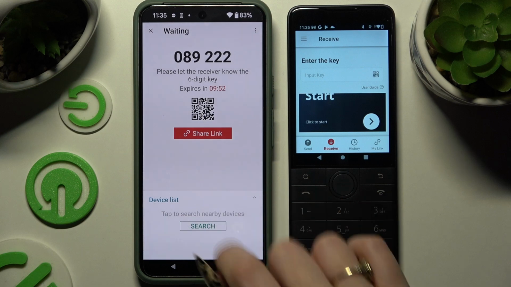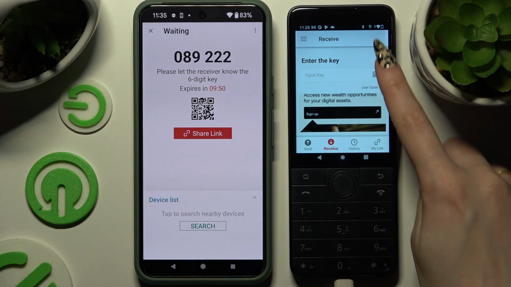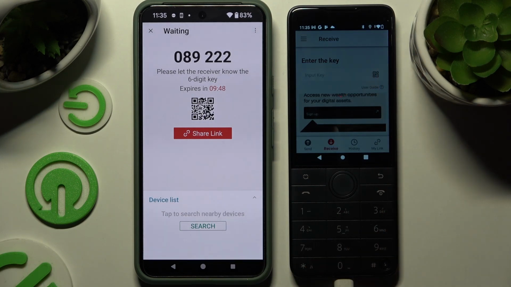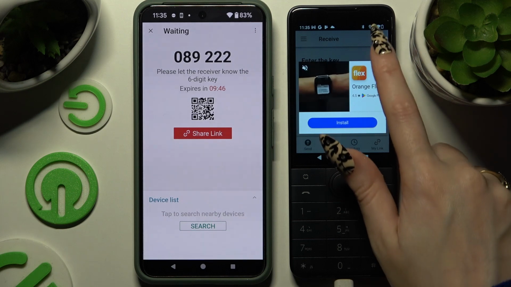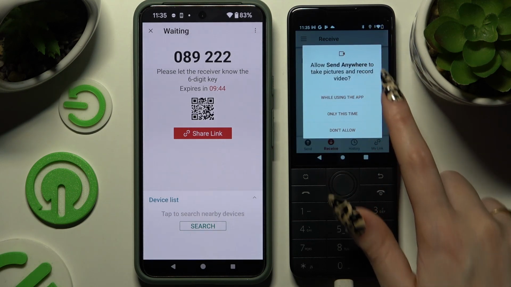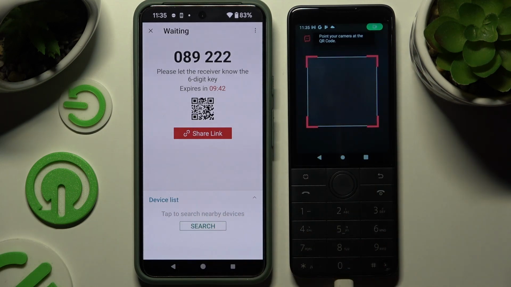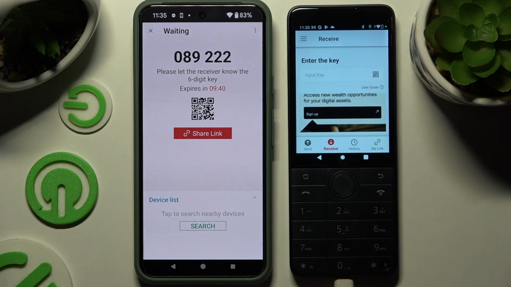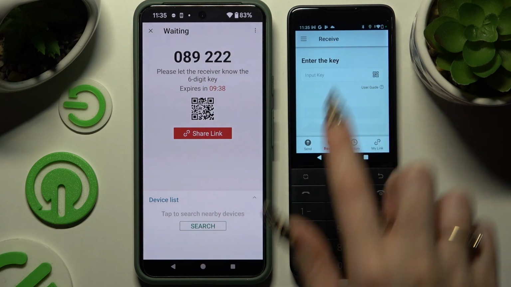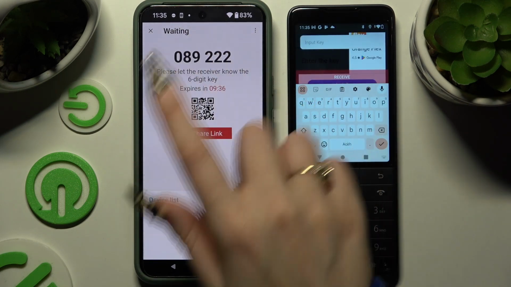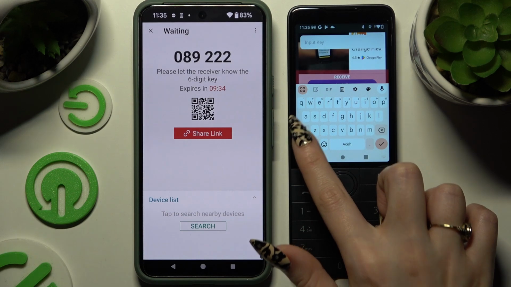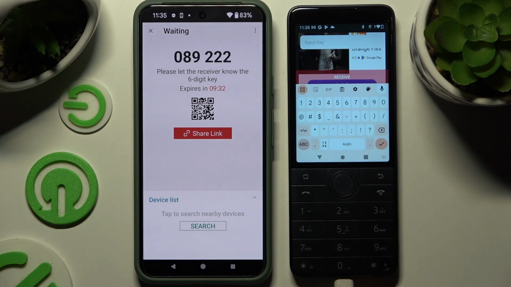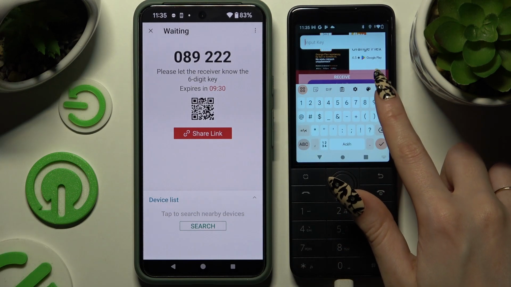If you want to scan the QR code, use scanning icon above user guide. Close and add. Allow camera access in the pop-up and point it at the code. To input this key, hit Input Key section, type in all of those numbers in correct order, and hit Receive button.